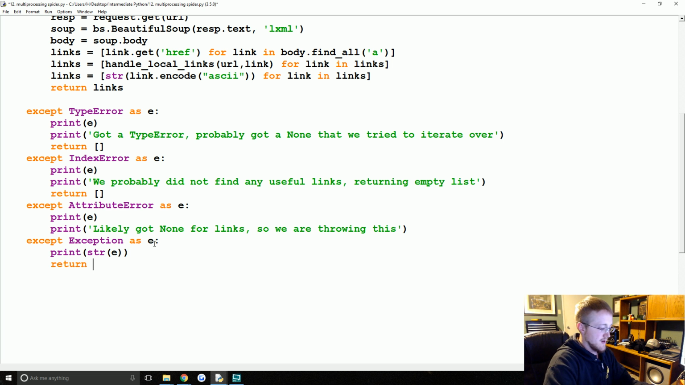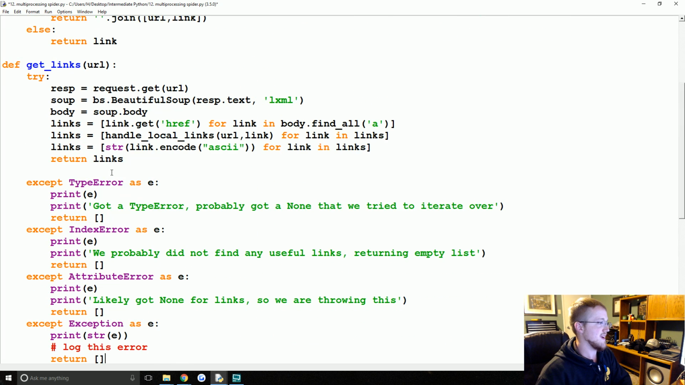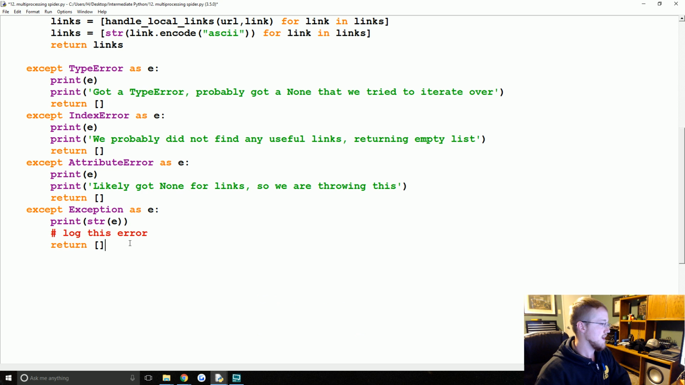We're still going to return an empty list, which we forgot to do here. And then, you know, maybe log this error, right? Or something like that. Save it to a file or something that you can look at. Don't let this just totally pass without any sort of notification to you. Okay, good enough. Now let's do the main.